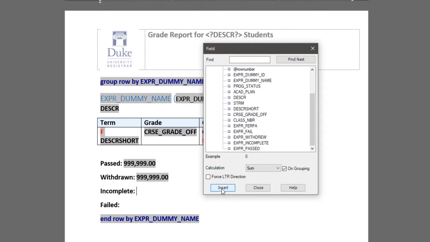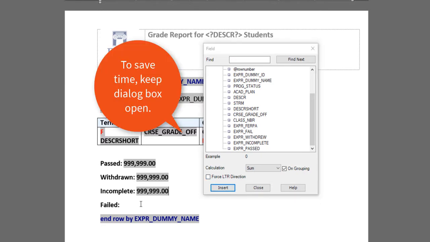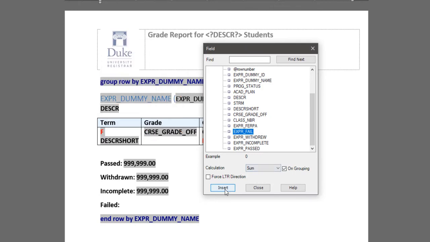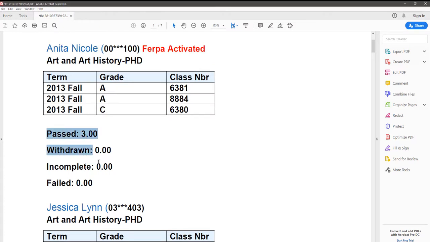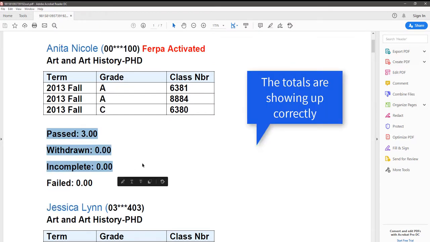One more to go. And a little tip here, just keep the dialog box open until you finish with all of your field entries. It'll save you some time. That looks good. I'm ready to render once more. And everything has been set. The totals seem to be matching up.